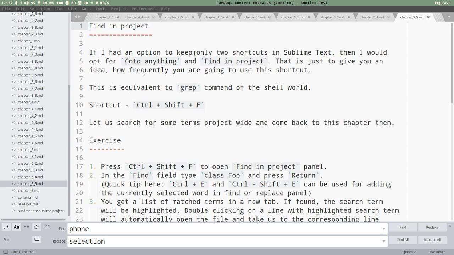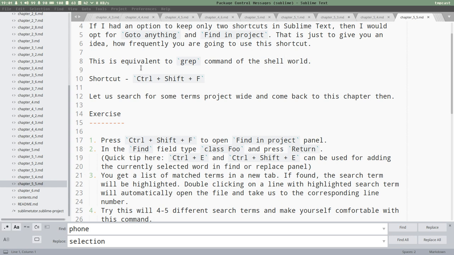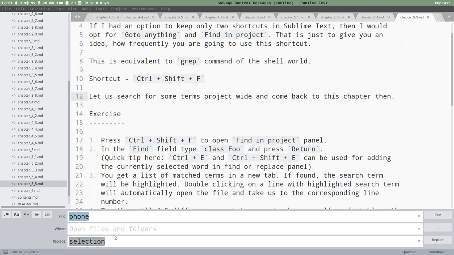Find in project. This is equivalent to the grep command of the shell world. No, it's not really, but whatever. Control Shift F. This brings up a different find panel, and here you can search for files inside your project or any directory. Actually, you could enter any directory here.